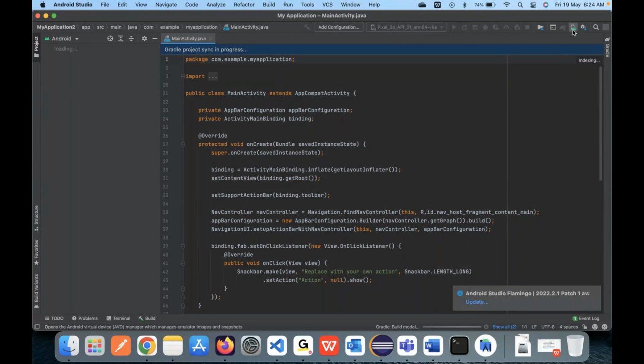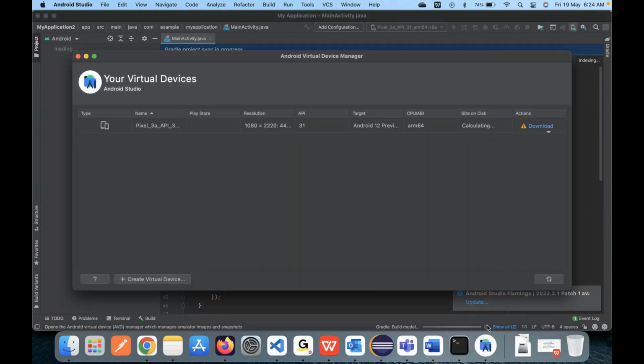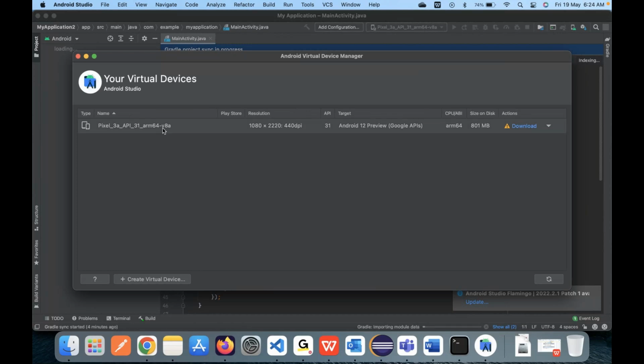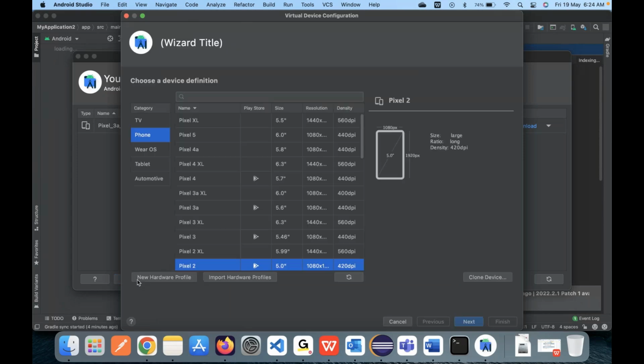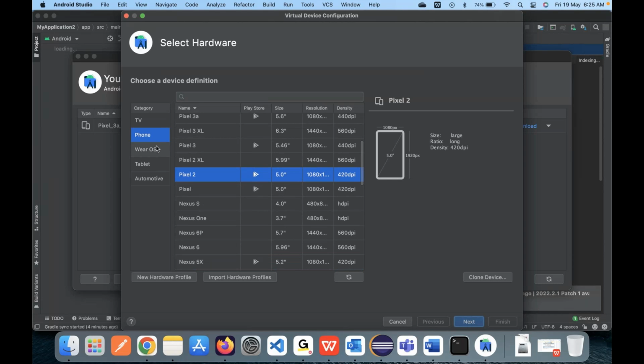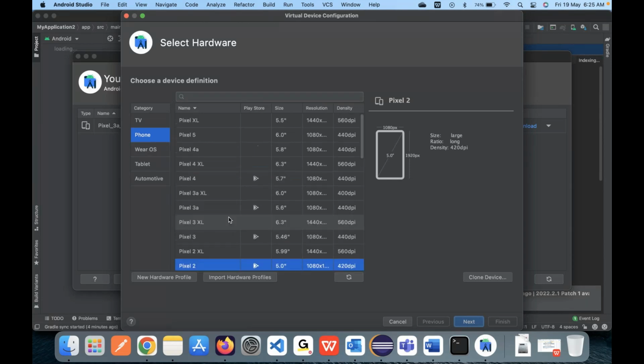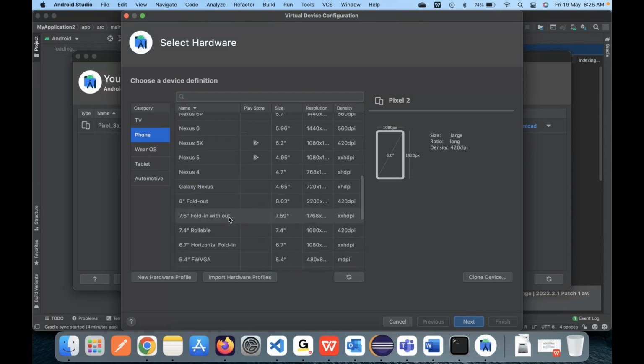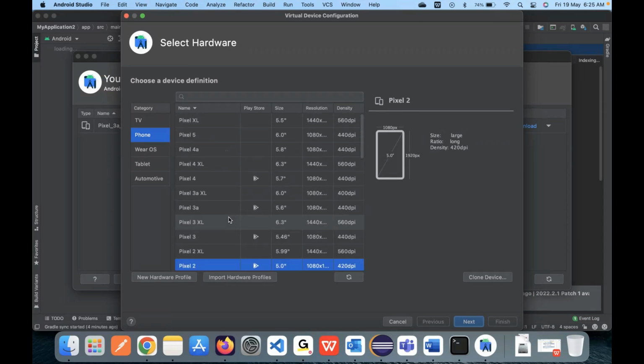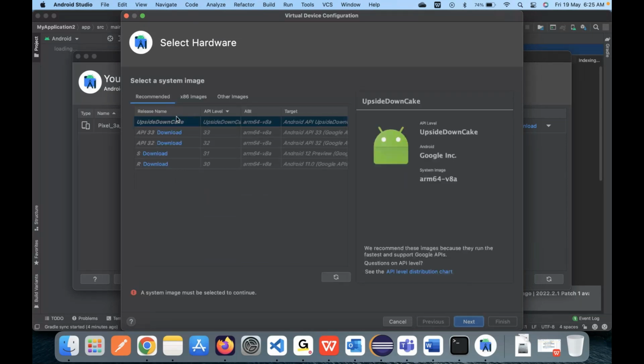Okay, it's taking a bit of time. As you see, I already created a device. If you want to create a new device, click on create virtual device. Choose what you require, your phone, tablet, Wear OS, or TV. Here again there will be limitations. So let me go with Pixel 4a. Click next, and then choose the SDK that you need.